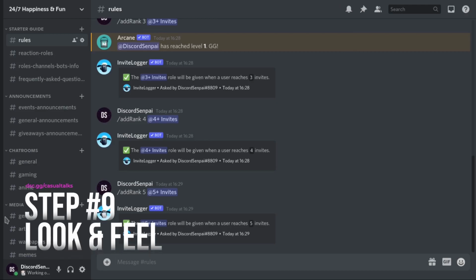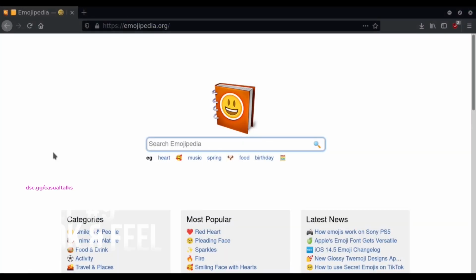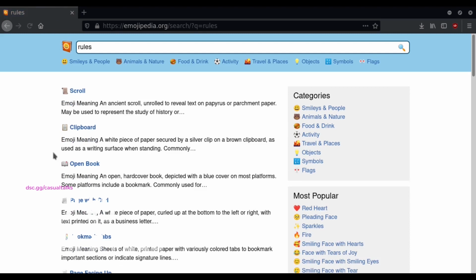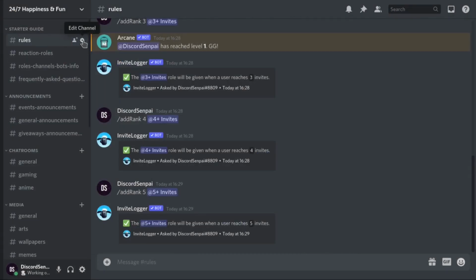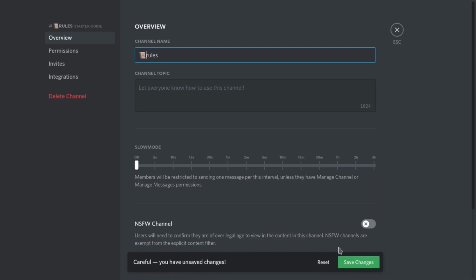Now let's add some emotes to channel names so that our server looks really good and makes a good impression on new members. To add emojis, go to the Emojipedia website and then search the emojis that you want to use. After that, copy that emoji and go to your channel settings and paste that emote with your channel names. Do the same with all the channel names.